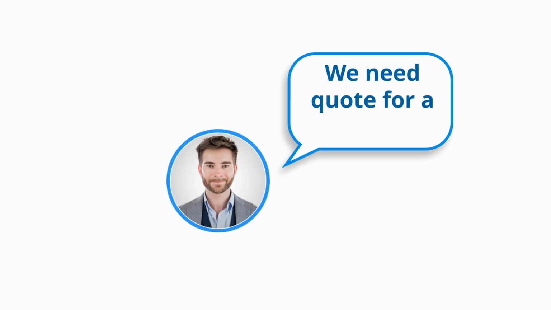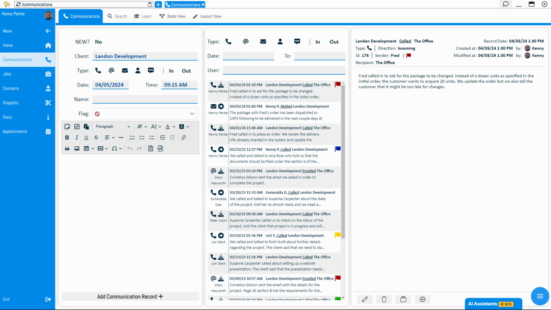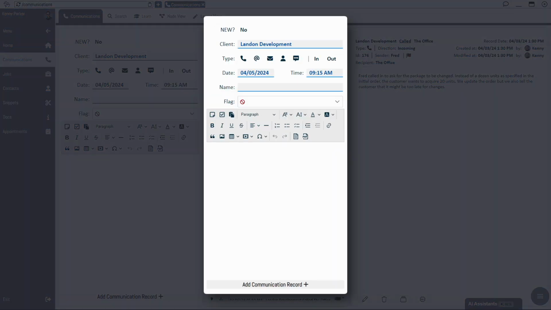Let's say a client calls in. In this case, it's land and development. They want a quote for a new project. We go to the communication section and enter a new customer interaction record for land and development. There are at least 5 basic things we should enter in this customer interaction record for it to be useful.